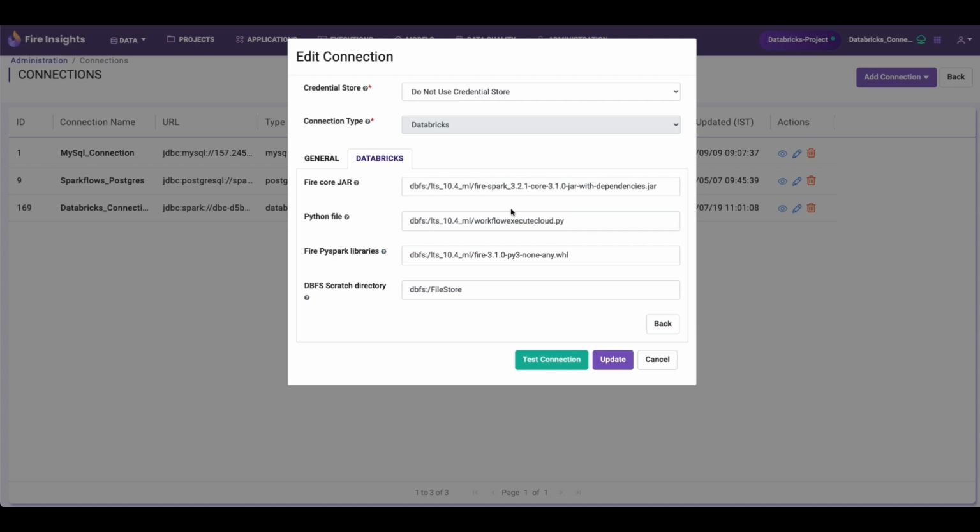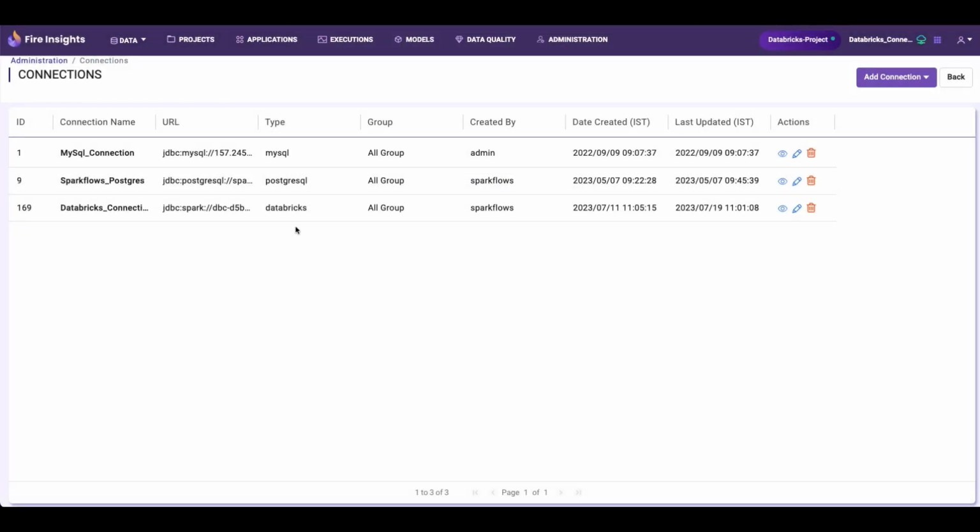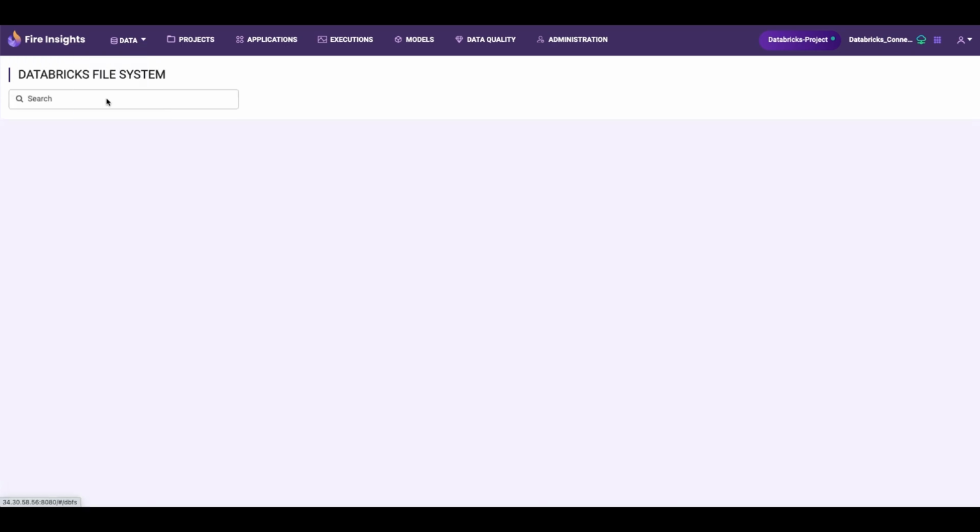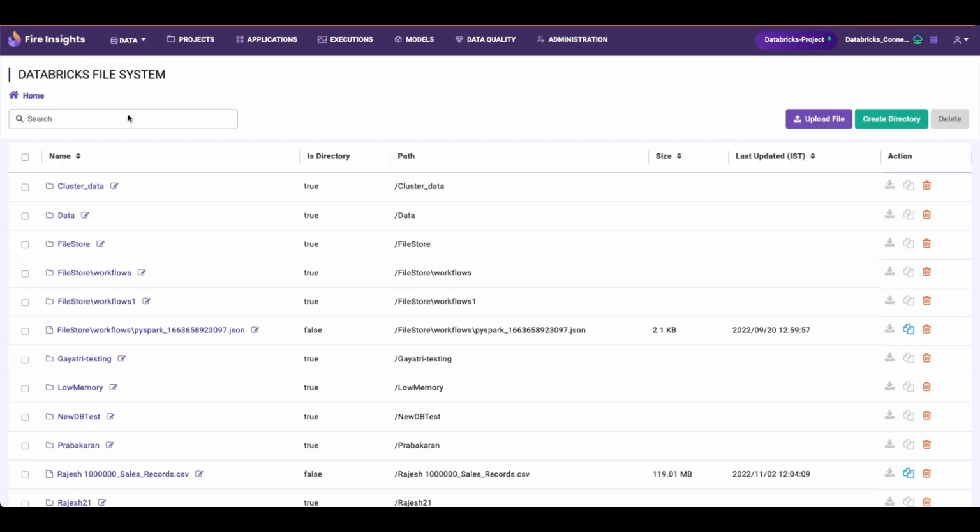And these are some of the dependencies that need to be stored when we are executing some of the Spark jobs on a Databricks cluster. So once you have the connection ready, you can always go ahead and click on the data and then click on dbfs to look at all the different files and directories available over here.